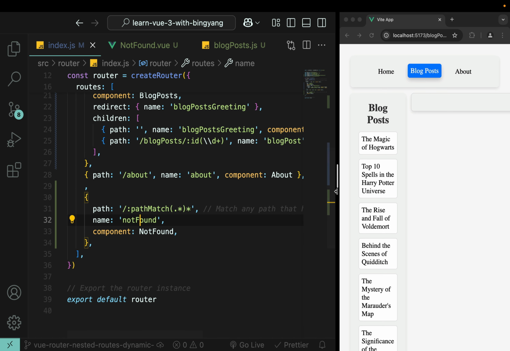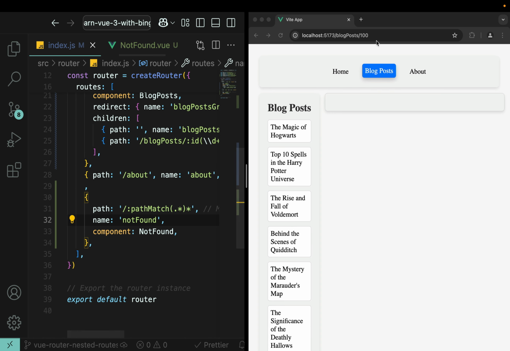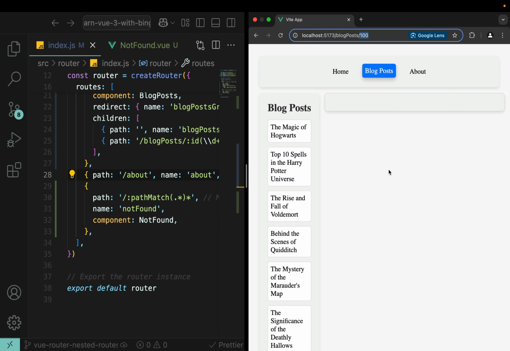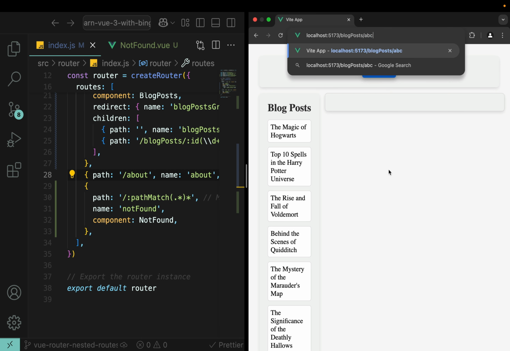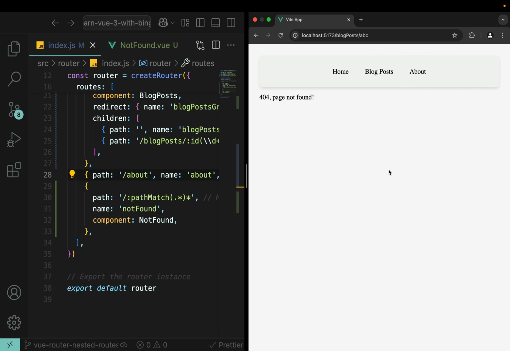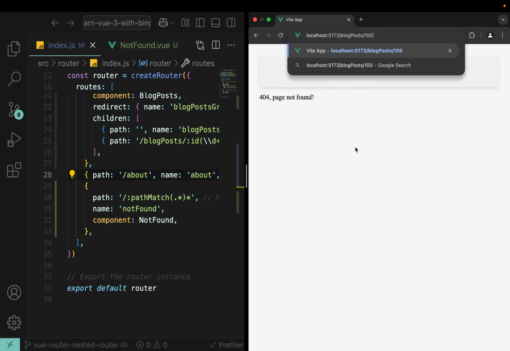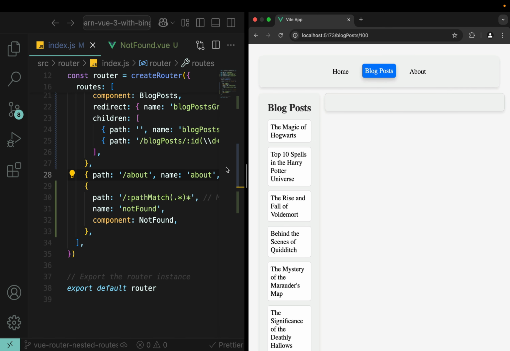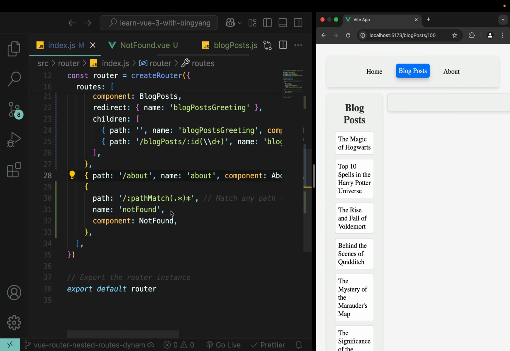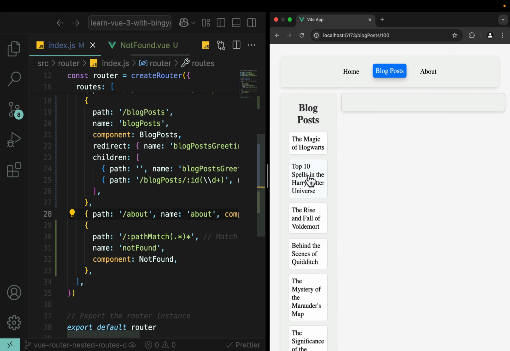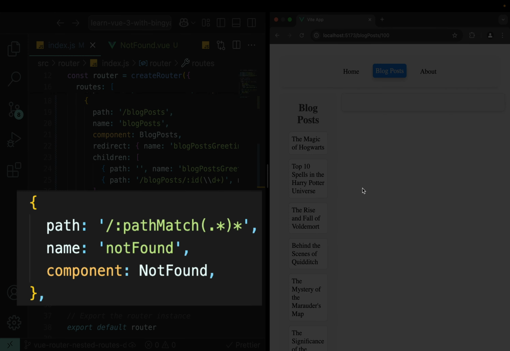Let's test. So now, if I'm going to blog posts ABC, which is unmatched, it will tell me 404, page not found. But if I'm going to 100, this will not go to this not found. Although in this case, the console will also show 404 not found, but that not found is different from the not found path that we defined in the router configuration.